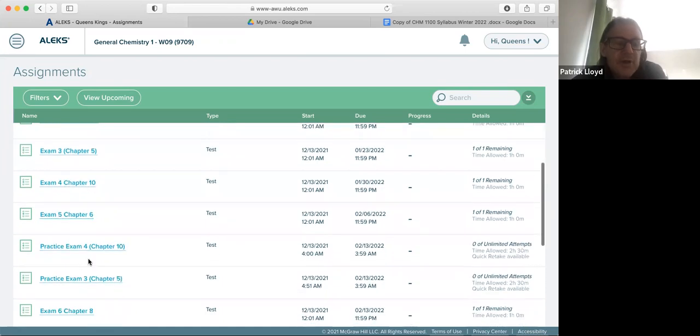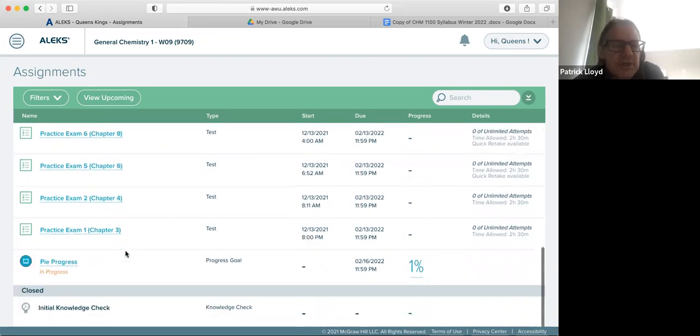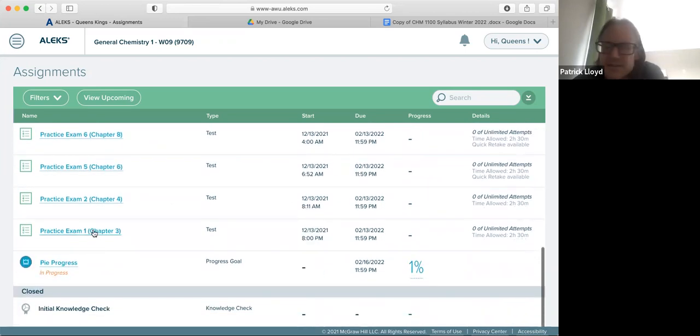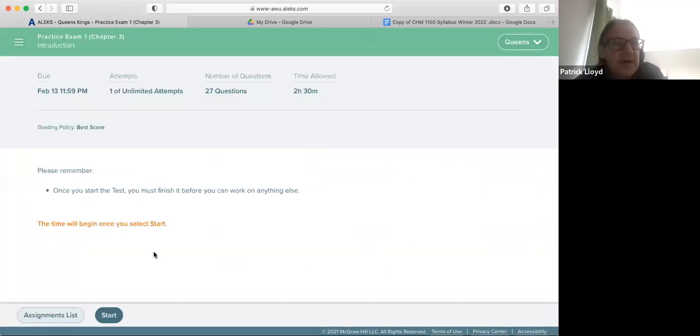The practice exams, see how it says 0 of unlimited attempts? You can take these as many times as you want. And I made them long, 2.5 hours. They have more problems. These practice exams are optional. The exams are required, but the practice exams are optional. You don't get credit for the practice exams. It just gives you more practice, right? So, I'm going to go back to the assignments list, but once you hit start, you can do the practice exams, and it's just going to help you get ready for the exams. So that's all that is.